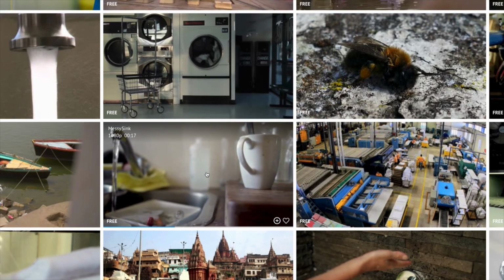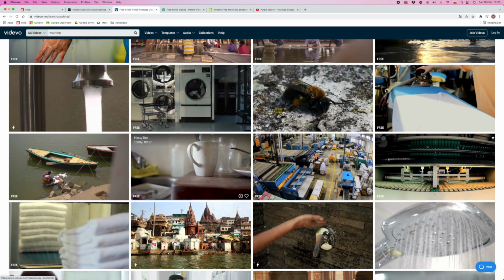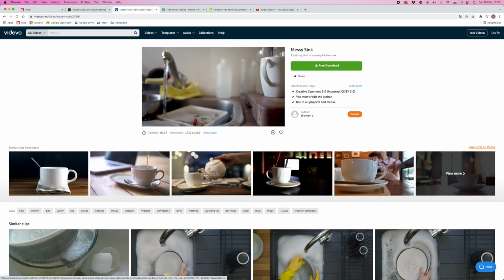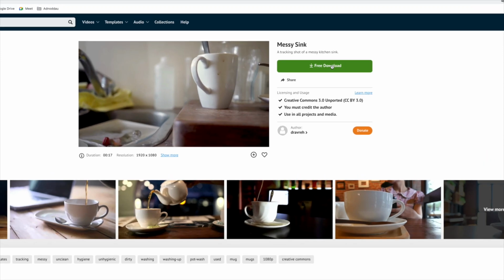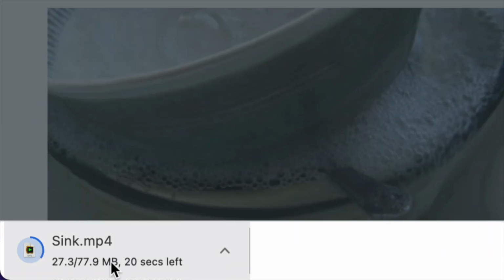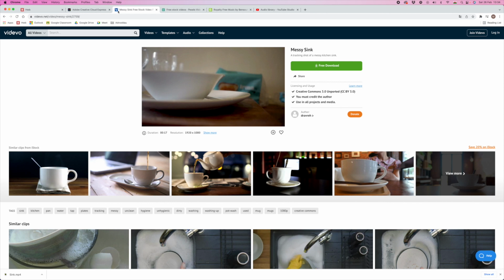To download a video from Vidivo, all you need to do is click on it, and in the window that appears, click on the green button that says Free Download. That video file will then download to the bottom of your Chrome window, and the longer the video is, the longer that'll take to download.